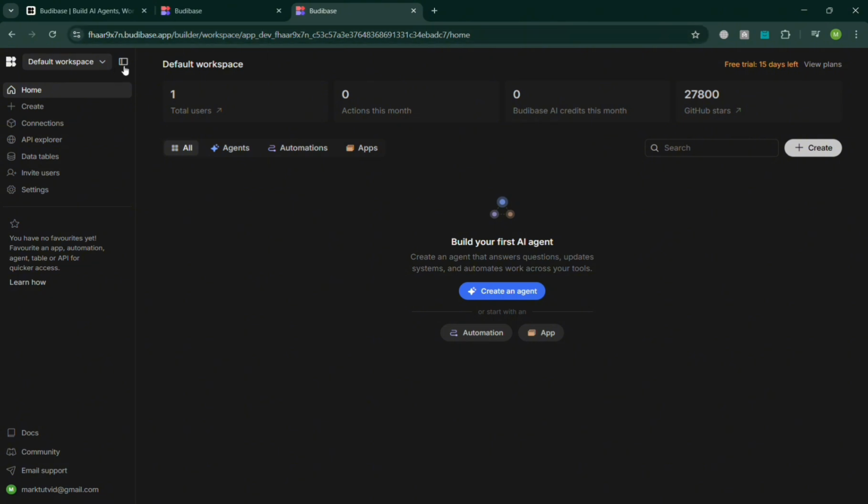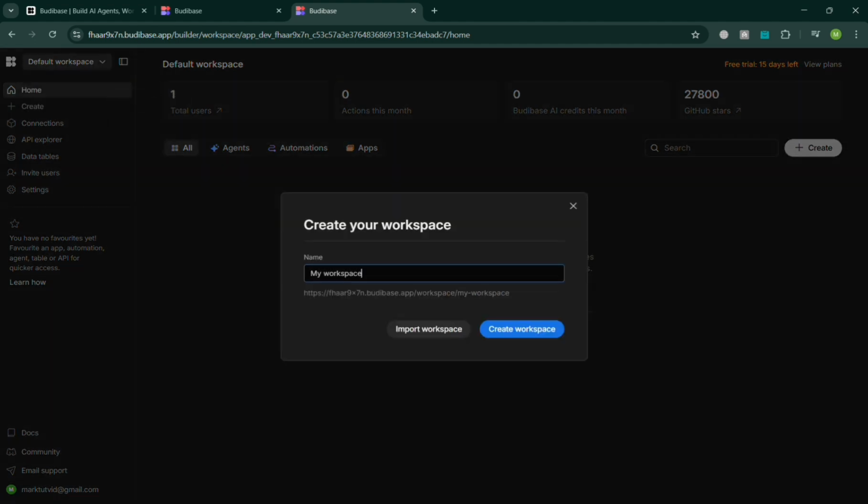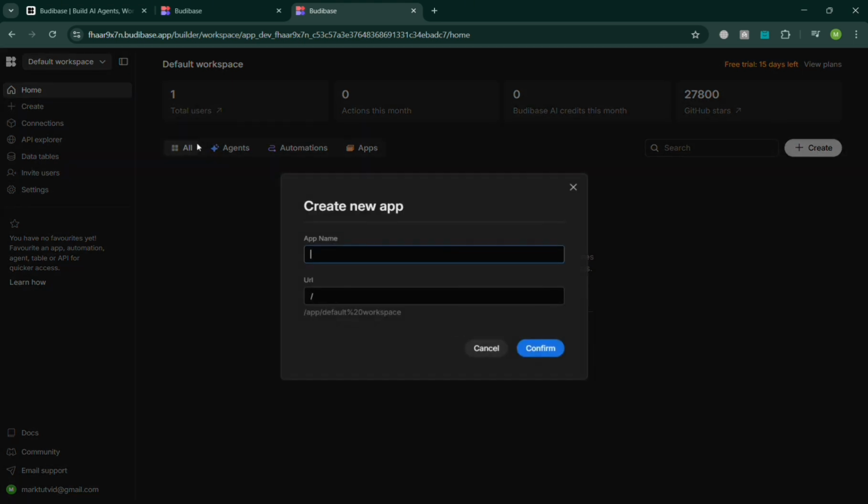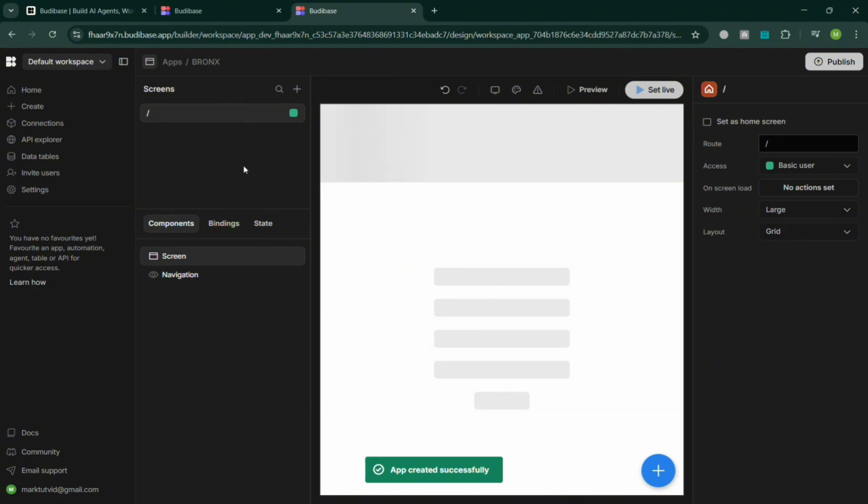On the left side panel, you can start navigating the connections, API Explorer, data tables, and many more. On the workspaces, you can add one by clicking the plus button and naming it directly in here. You can click Create Workspace to do so. Once done, you can also start clicking Create New, for example, using agent, automation, or even this application, where we need to enter the name, and it will also show us the URL of what it looks like. For example, Bronx. By clicking the Confirm button, you will now be able to see what it looks like. You can start adding any other elements within your application.